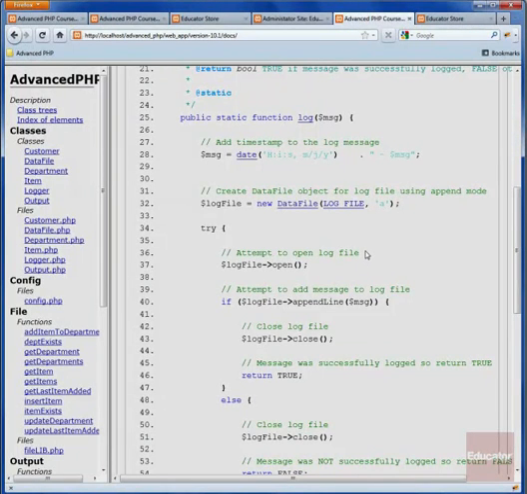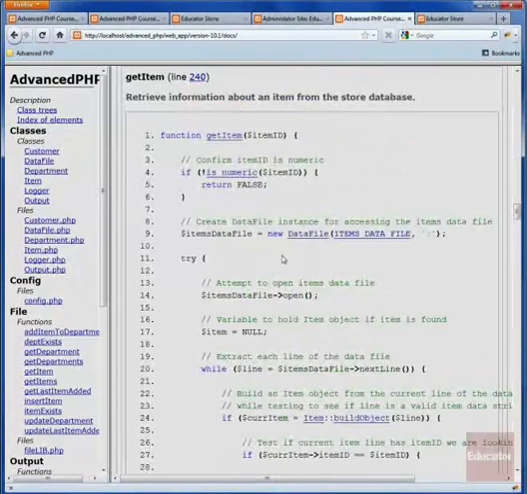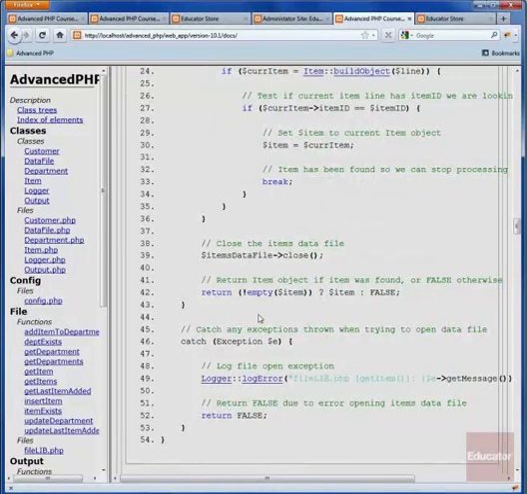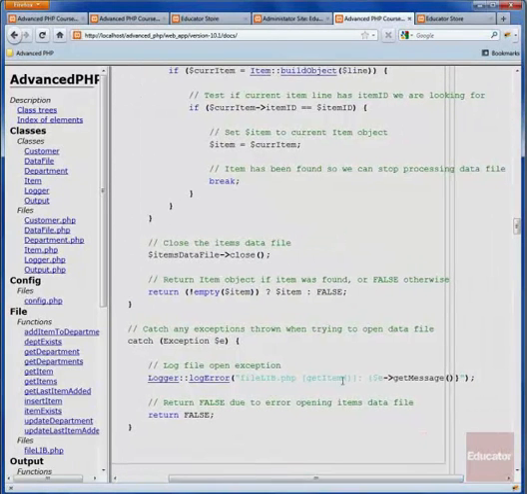So now whenever we catch an exception, or we throw an exception when we try to open, for example, items.txt using the open method of the data file class, it's going to throw an exception. For example, maybe in our file library, the getItem method is going to try to open the items data file. Well, when it throws an exception, now when it catches the exception, instead of just returning false, it's going to make a static call to this log error function and pass it the message contained in the exception.